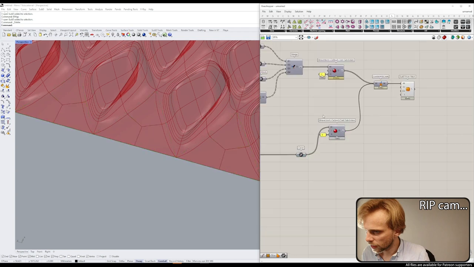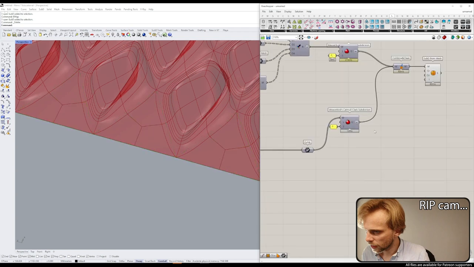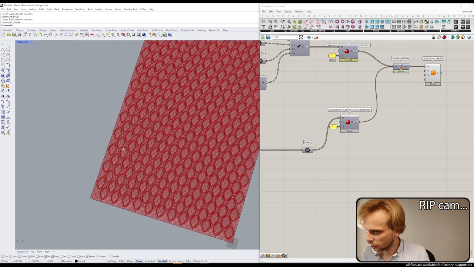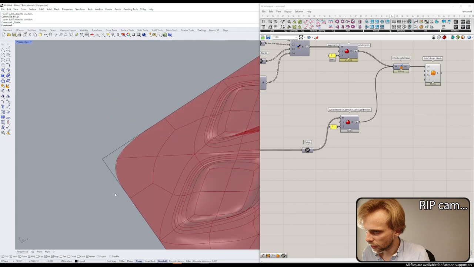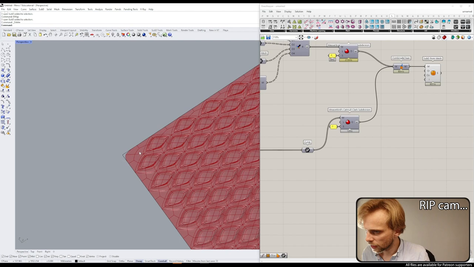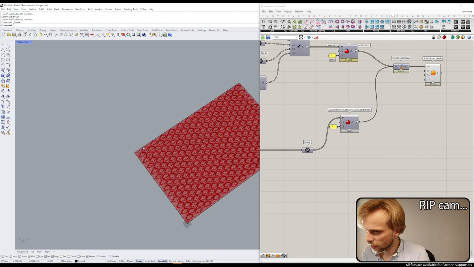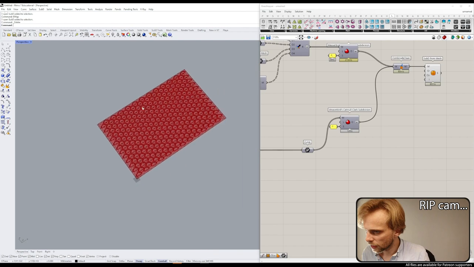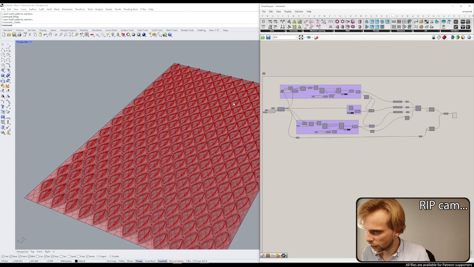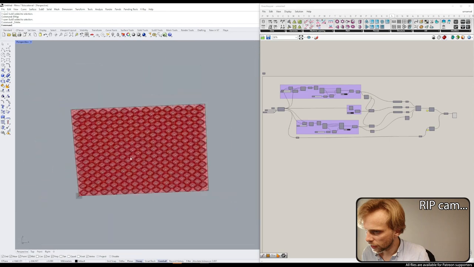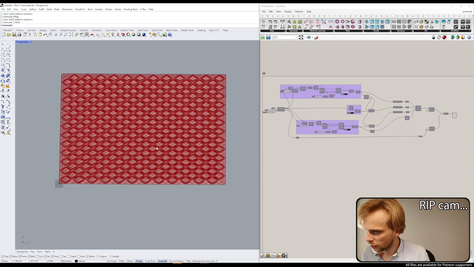And at this point, I just disable preview of everything except the sub-D. And we have ourselves filled in corners. Except for the actual corners, which are being rounded off, but hey, can't win them all. Anyway, this is kind of good enough. Now it's time to make a parametric thing, right?